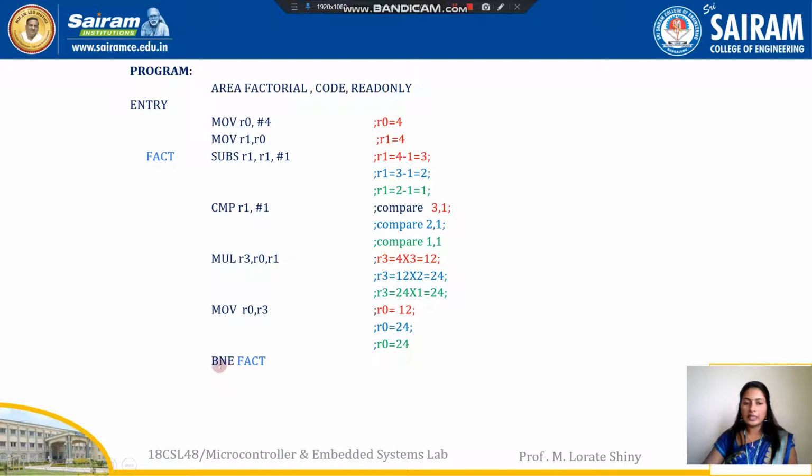Now I am checking the condition. In the compare instruction I compared 1 and 1. Both are equal, so the condition becomes false. So I cannot jump to factorial. I should move to the next instruction. Next instruction is terminating the program. So the final answer is 24. 24 is available in R3 register as well as R0 register. So this is the explanation.